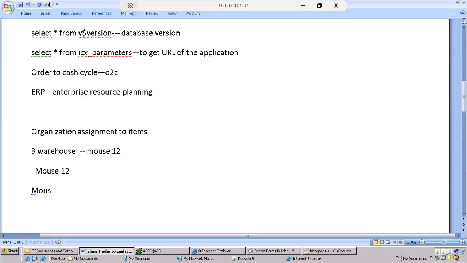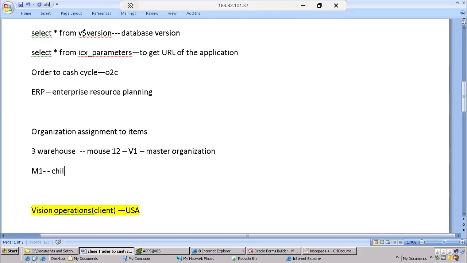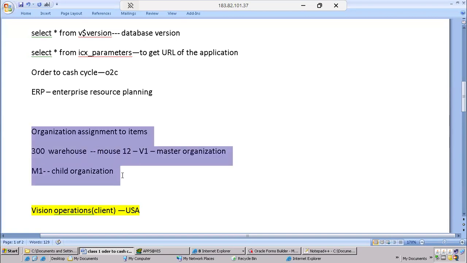What we will do is create one item in V1. V1 is called a master organization. And M1 we have used, right? This is called a child organization. We'll create it one time and simply give access to others. If your company has 300 godowns, we cannot maintain 300 items. The item is only one. We'll simply give access to all 300 warehouses. That is, one is called master, the rest are all children. Clear? So, the way to create an item in inventory.